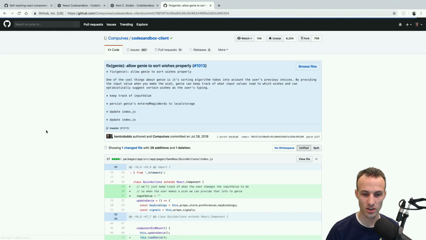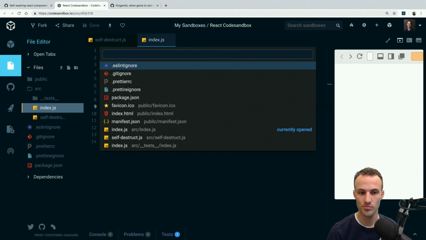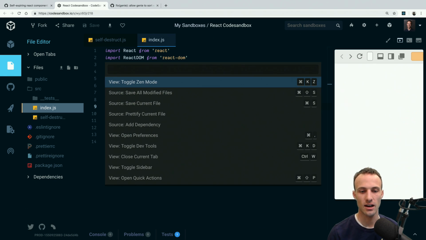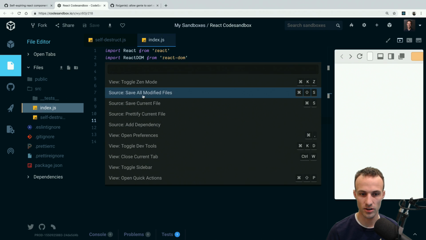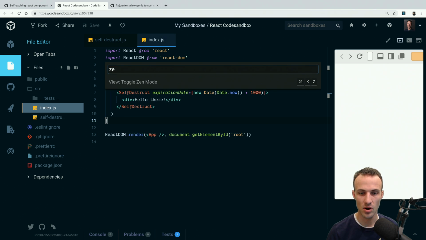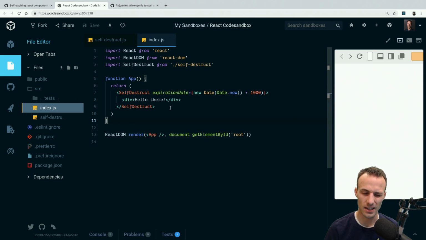I added this cool feature, or I fixed this cool feature for Genie, which basically when you do Command P, or actually I think it's just Command Shift P, it sorts your options that you like according to what you've selected before. So if I say Zen mode, then that will show up there. It uses local storage to tell, based off of what you typed before and what you selected, what should show up first. So kind of like Alfred for the web.